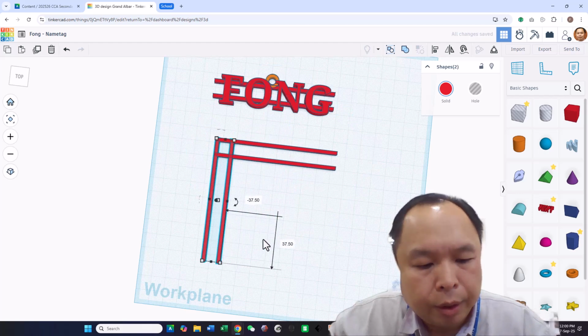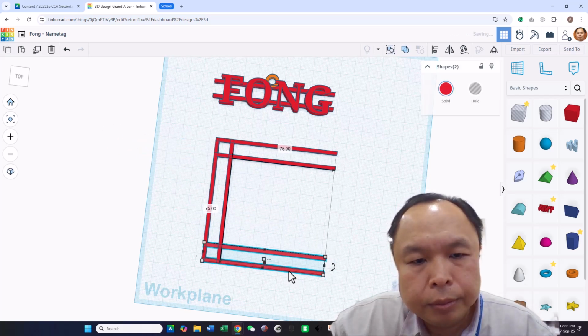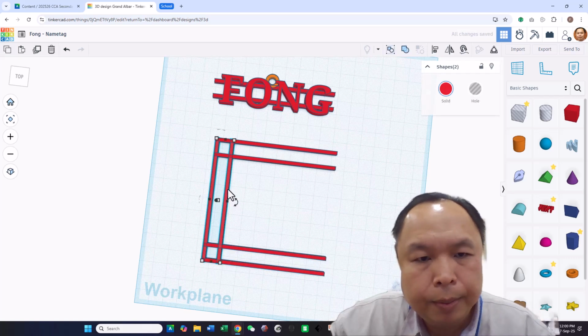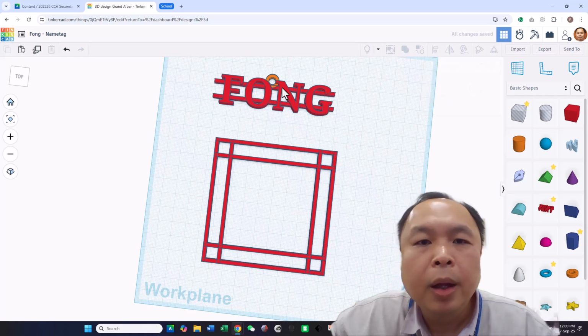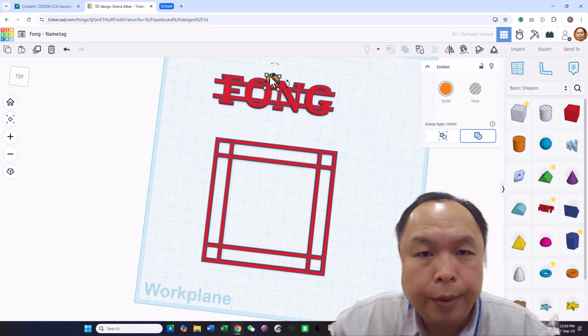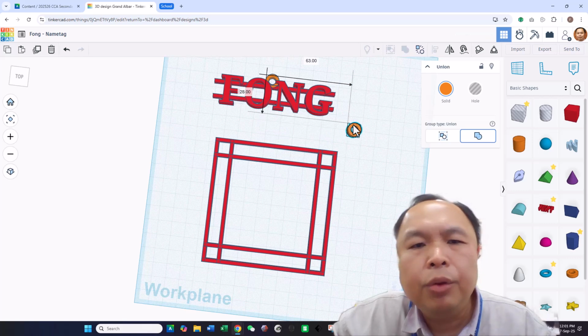Okay, Control D. Then here, select this, Control D. Now, Control D again for the ring. Well, let's say you want to put it like here, but how do you put it in the center?